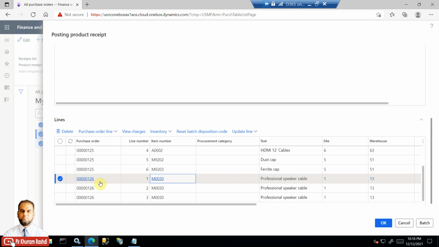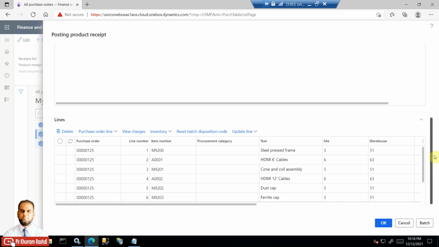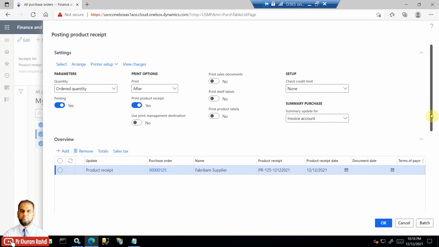And how you can differentiate that: there is a column called purchase order in the lines, which shows that these three lines belong to purchase order number 1 to 6, and the other one belongs to 1 to 5. This is one of the options which I have used here, as invoice account. So what about the other options? Let me explain to you.